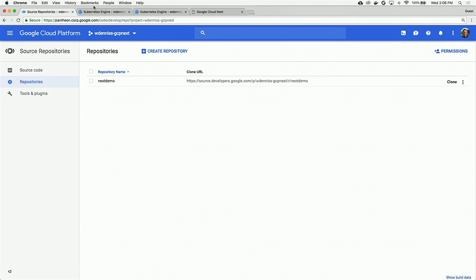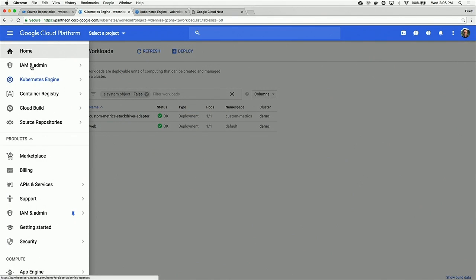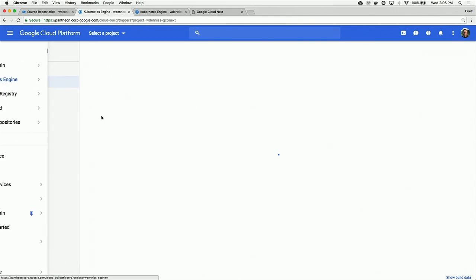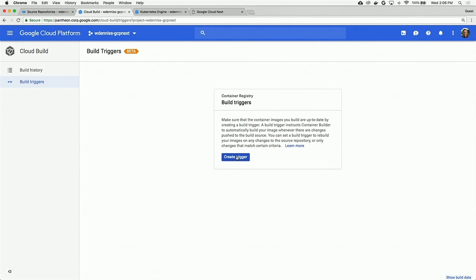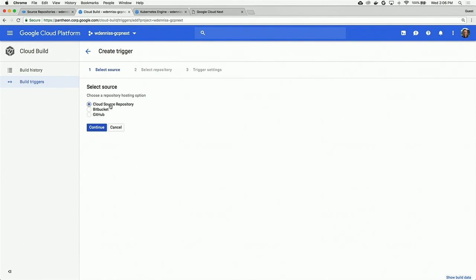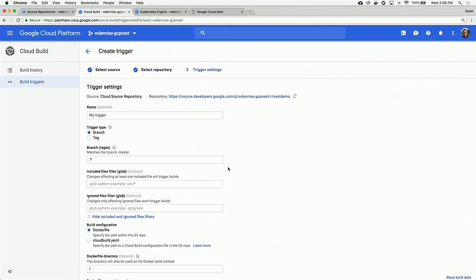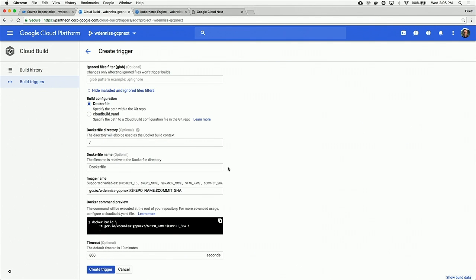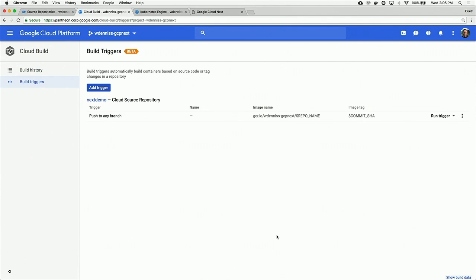OK, so while that's getting pushed up, let me go to Cloud Build now. And I'm going to create a build trigger that's going to build this code into a container. So we'll pick Google Source Repository. You can also connect this to Bitbucket and GitHub. I'm going to pick that repo that I just created. And I'm literally going to leave everything as the default. So we want to build this from a Docker file. That all looks good. Let's just create the trigger. So normally this would be triggered when I push code. I'm just going to trigger it manually so you can see what happens.